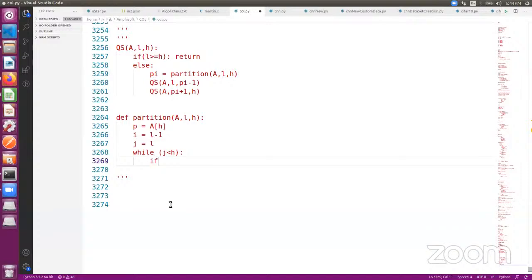We had only one condition, right? If P is greater than A of J, increment I first, and then swap A of I comma A of J. Here you have to write the logic, okay? There is no function to swap, so you have to write the logic here. And then we have to increment J. This comes out of the if condition. Don't put it inside the if condition.